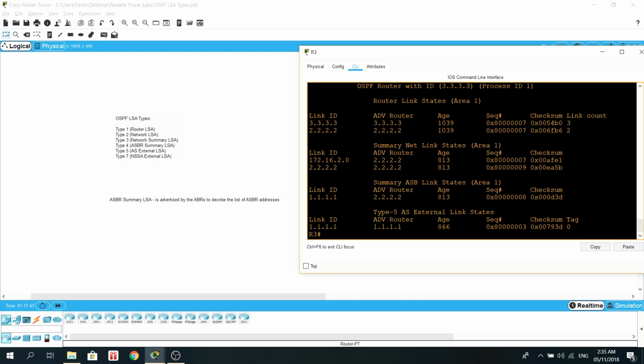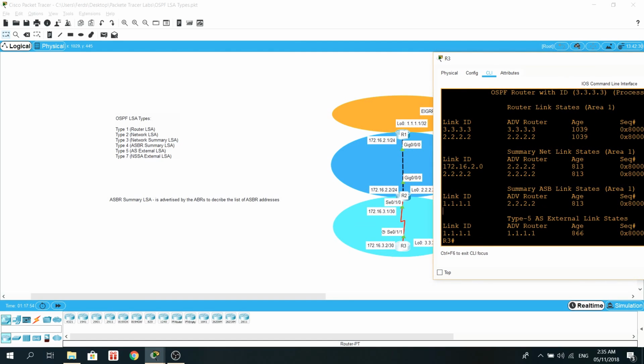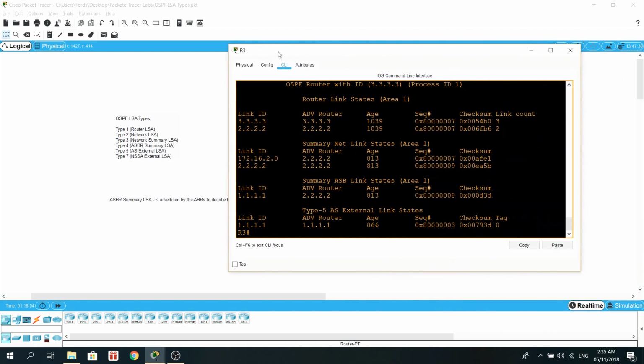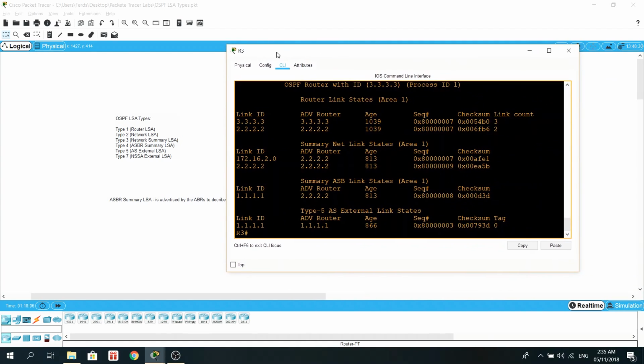As our description says, ASBR summary LSA is being advertised by the ABR. This IP address here is actually R2's router ID, or its loopback IP address. So we verified that we have one summary ASBR LSA.